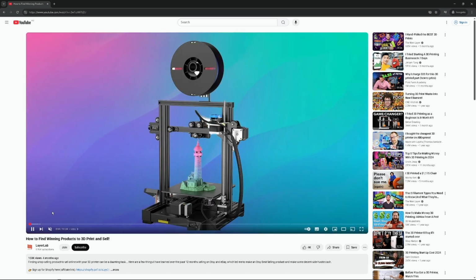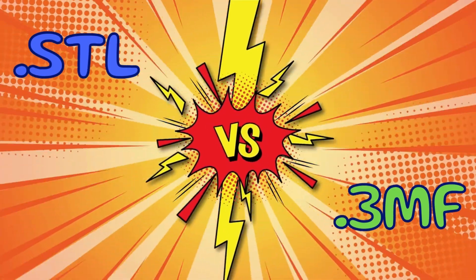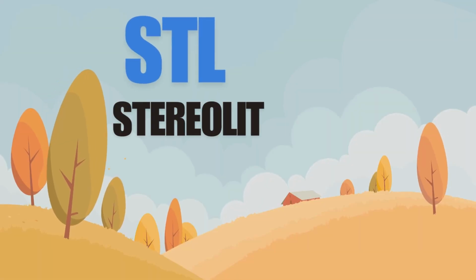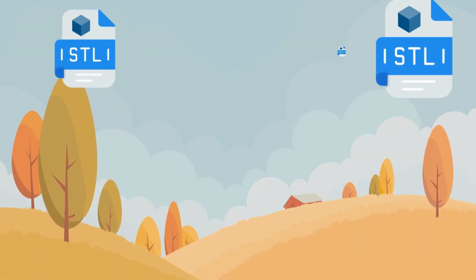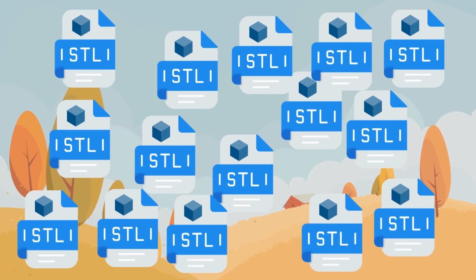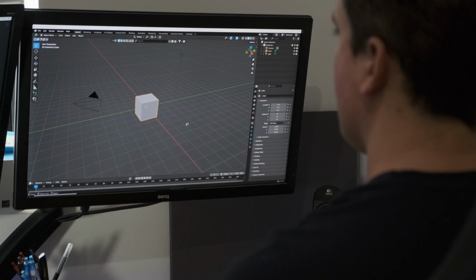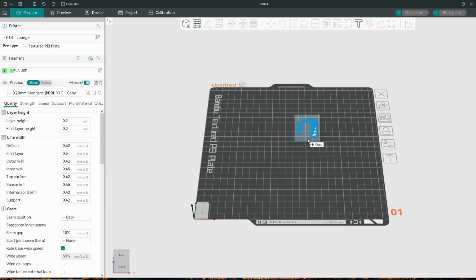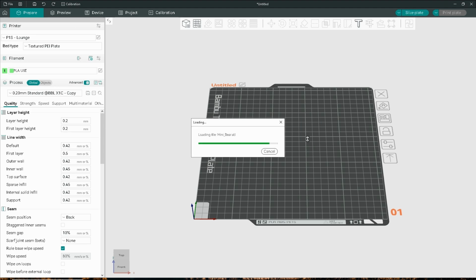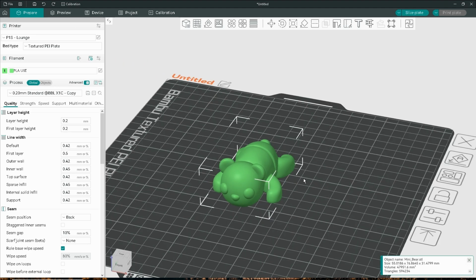Now let's talk about the file types you'll be using. STL versus 3MF. What's the difference? So STL stands for stereolithography, and it's the most common file type in 3D printing. It's basically the JPEG of 3D models, and it's been around forever. And almost every slicer supports it. But it's also kind of basic. STL files only store the shape of your model, not color or print settings or any metadata.